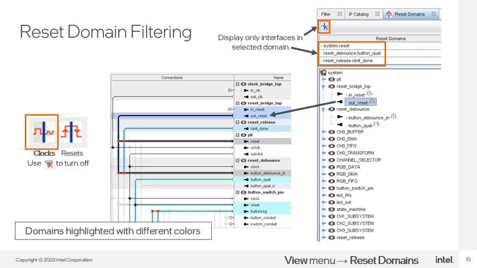Similar to clock domain filtering and the Clock Domains tab, you can filter on reset domains and open the Reset Domains tab from the View menu to see which components and interfaces are in which reset domains. This is particularly helpful if you have made your own specific reset connections instead of using the global reset option. Again, you can enable further filtering to display only reset interfaces instead of all interfaces for each component.